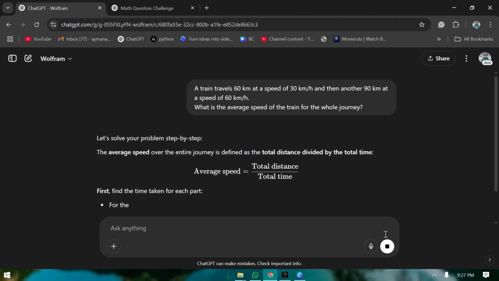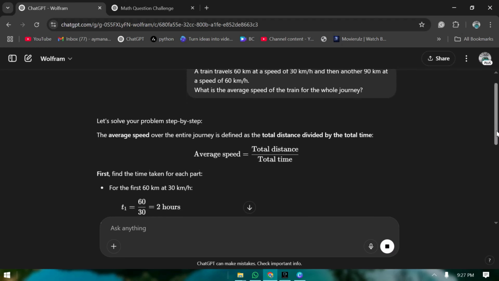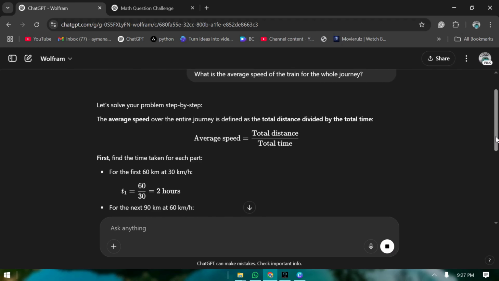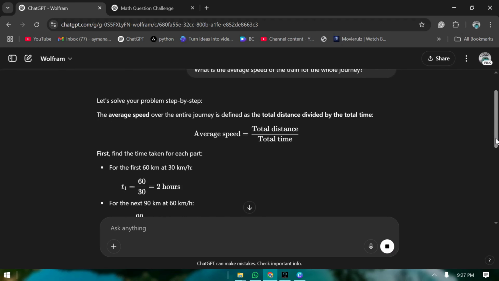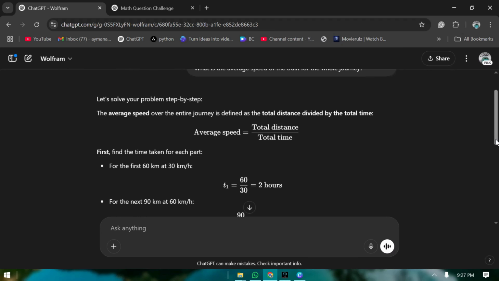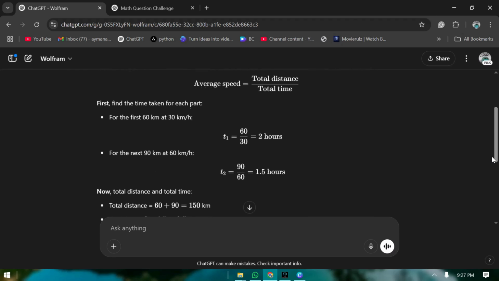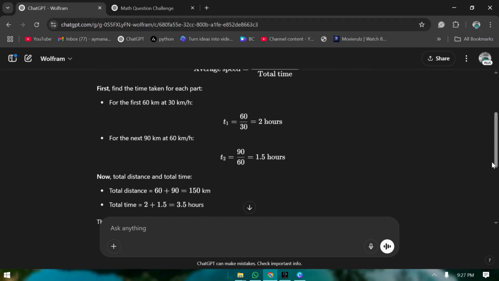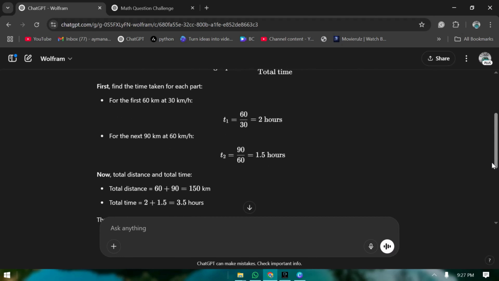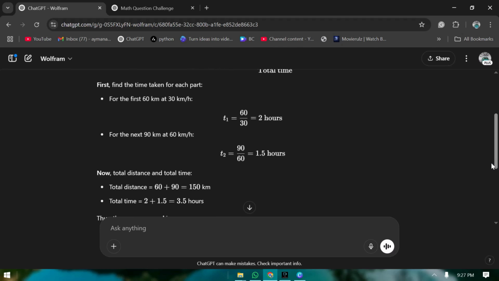So here it's giving the answer step by step. Average distance is total distance by total time, average speed. So first, for the first 60 kilometers at 30 kilometers per hour, T1 is equal to 60 by 30, 2 hours. For the next 90 kilometers at 60 kilometers per hour, T2 is equal to 90 by 60, 1.5 hours. Now, total distance and total time.